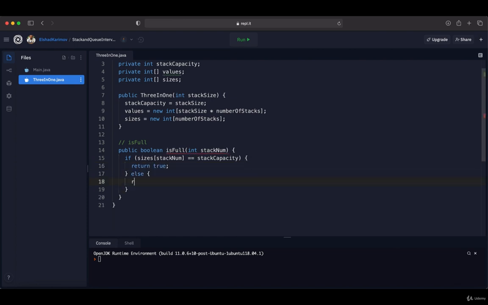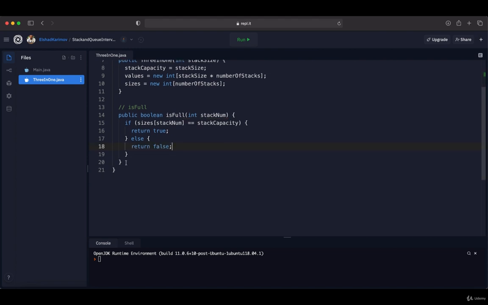So this means that we still have cells in our stacks. Now with this, we have completed the isFull method. So here, what we are doing is taking the stack size from the sizes array and checking whether it has reached the capacity or not. If it has reached the capacity, it means that it is full, otherwise it's not full.